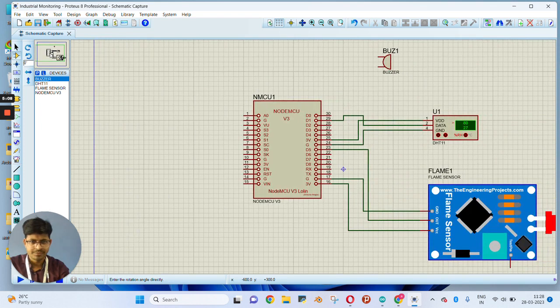Now we need to connect the buzzer. So the positive terminal of the buzzer we will connect on pin number D0, and the negative terminal of the buzzer we will connect on ground of Node MCU. So as you can see here, the connection is completed.